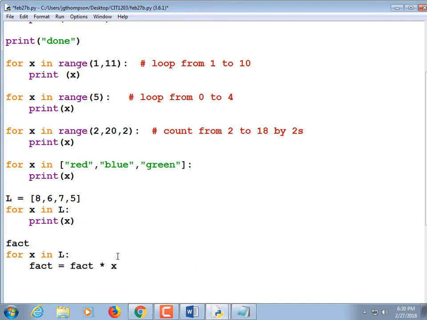So, if I was going to do a summation, I would set fact off as 0, but I can't do that because 0 times anything is 0. So instead I have to start fact off as 1 to calculate a factorial. Sorry, I threw in a math term. Factorial is 1 times 2 times 3 times 4, whatever, whereas summation is 1 plus 2 plus 3 plus 4, that kind of thing.